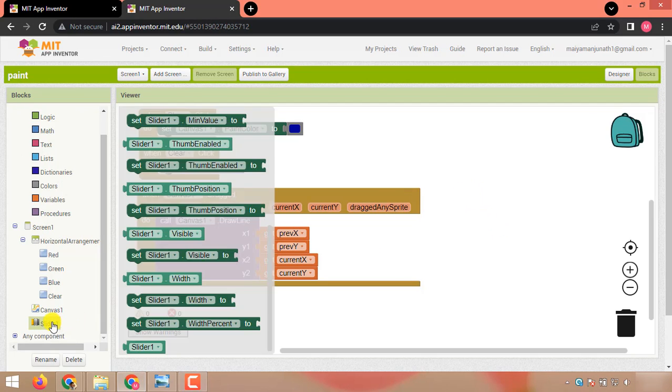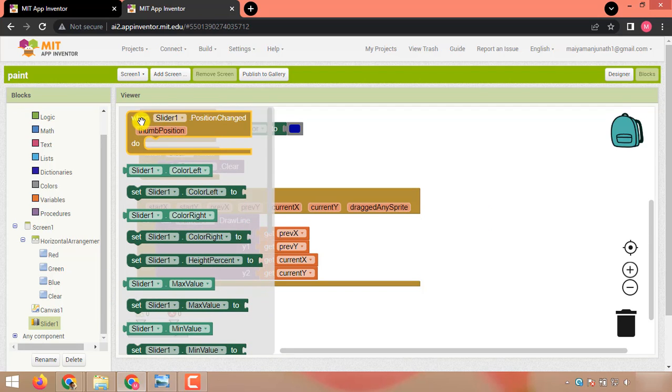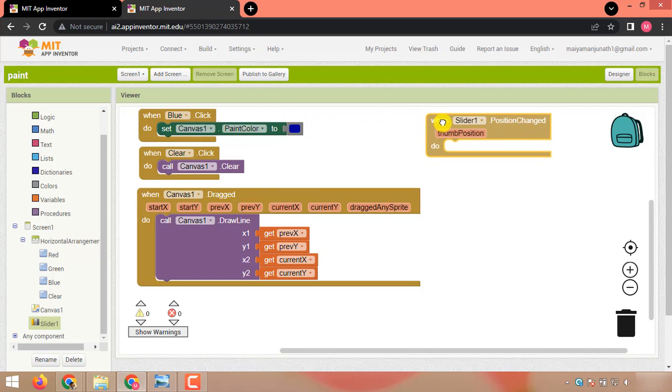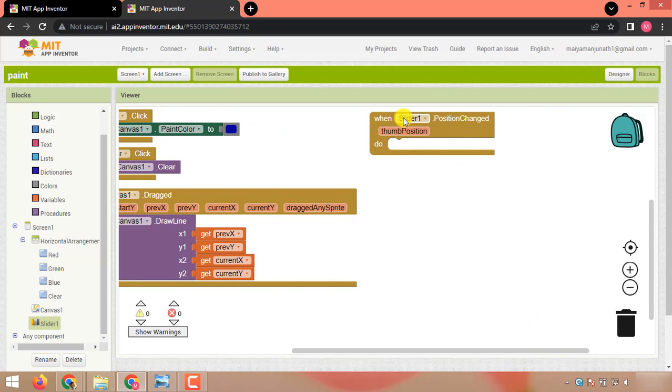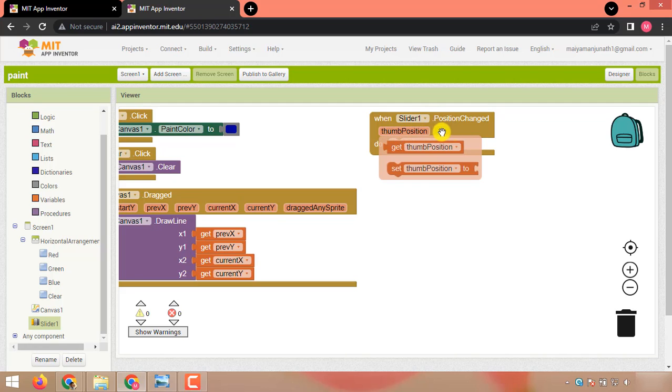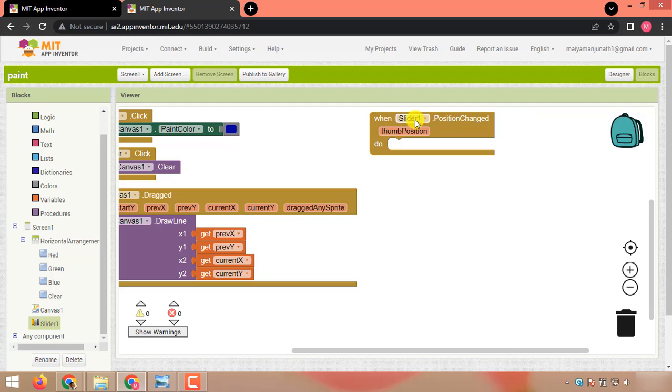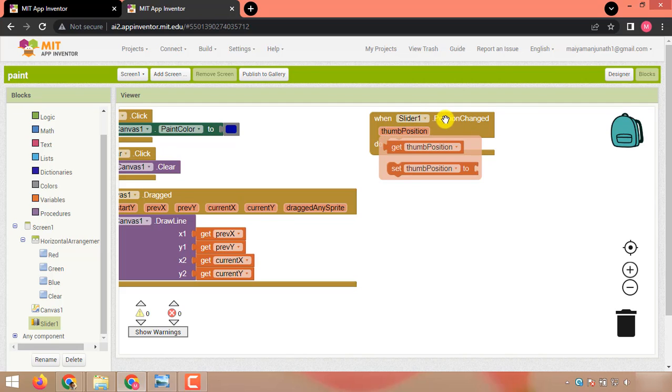So I'll go to slider, and I'll drag this. When slider position changed, or when we change the slider position, that is what this means, okay? Now generally, how do we change the slider? Using the thumb, right? Thumb. So get thumb position is for getting the current position of the thumb. Where is it? Is it towards the left or towards the right, or at the center or somewhere in between? So this gets the current thumb position, okay? Now we will leave it as it is. So this means when the position of the thumb on the slider is changed, okay?